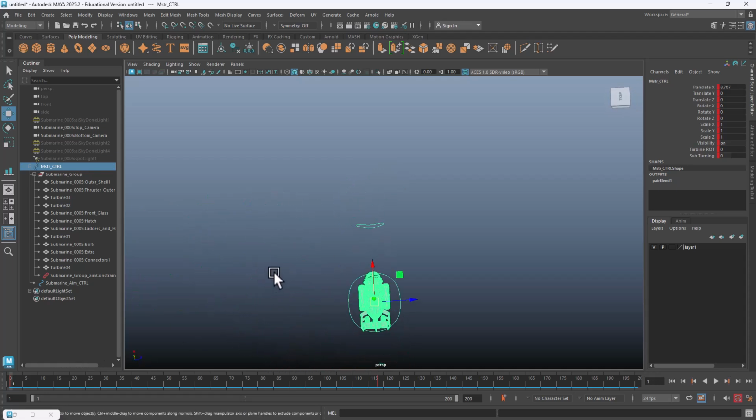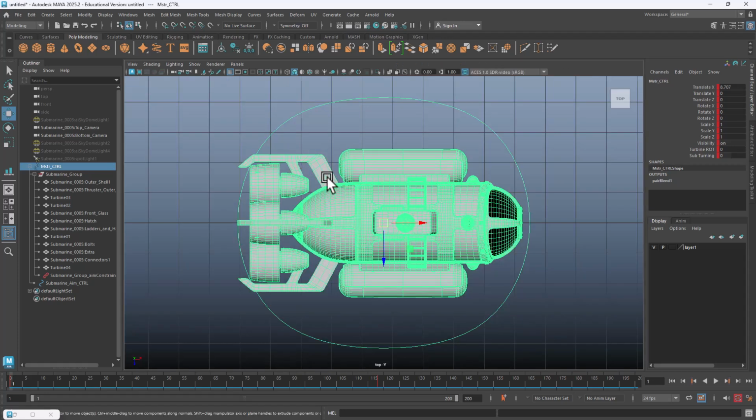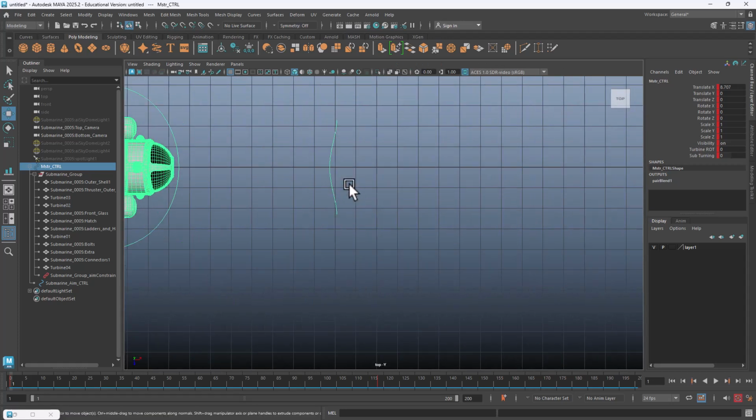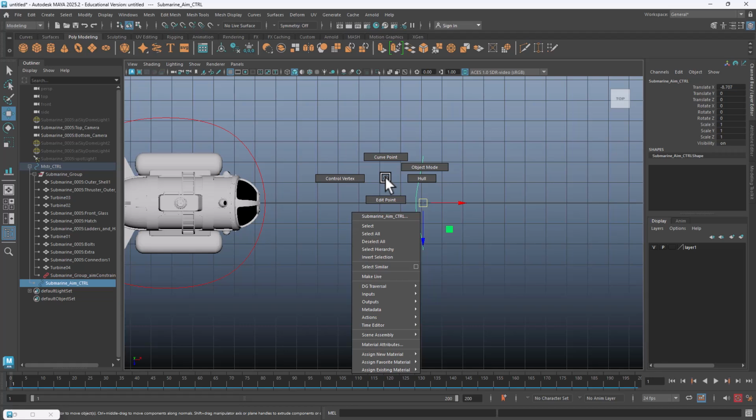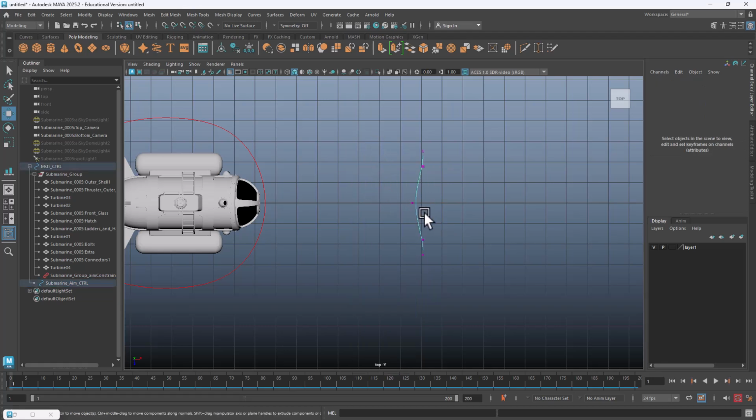And let's go to the top view. Okay, I'll make the curve this way.